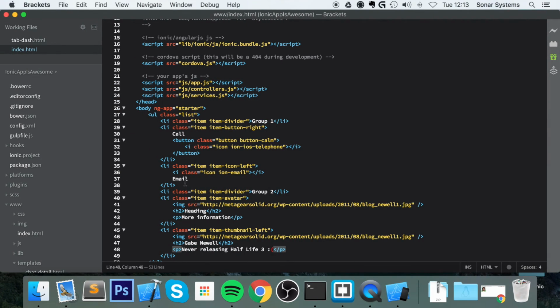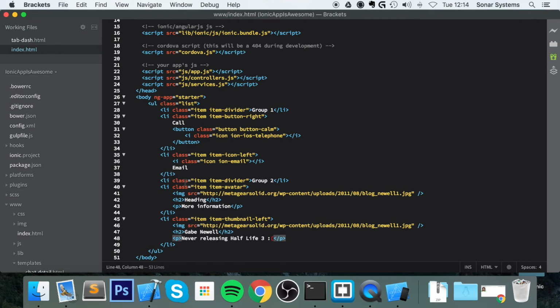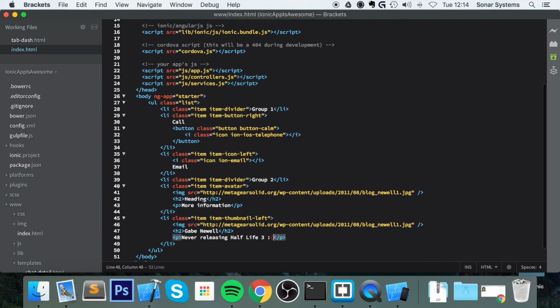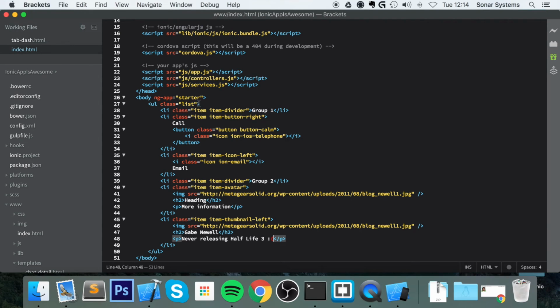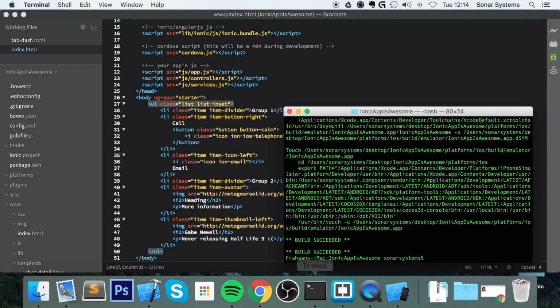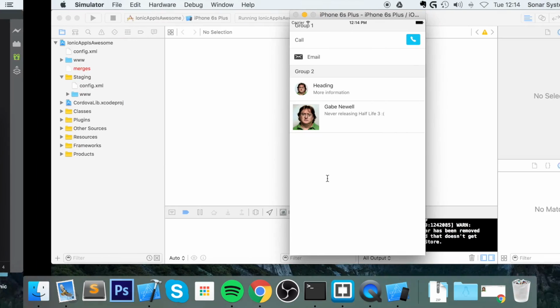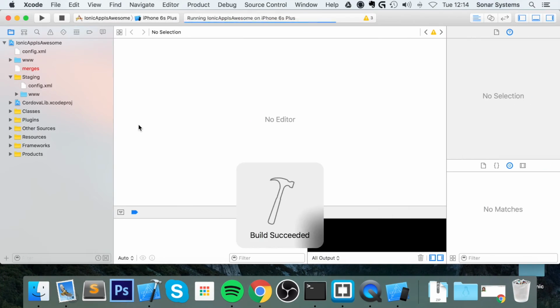The last thing we're going to show you is an inset list, which is a list that doesn't span the full width of the container, which is a great way of making it look, I want to say cool, but I don't know what word I'm looking for, maybe different. All you do is put list-inset, save that. Need to build the project, sorry. Rerun this in the simulator.